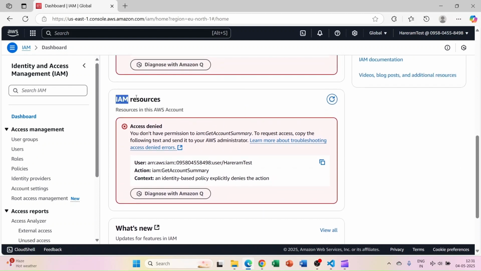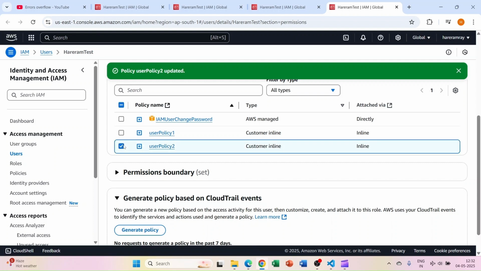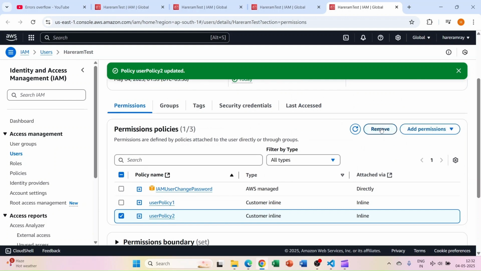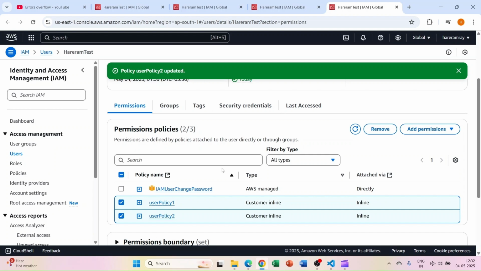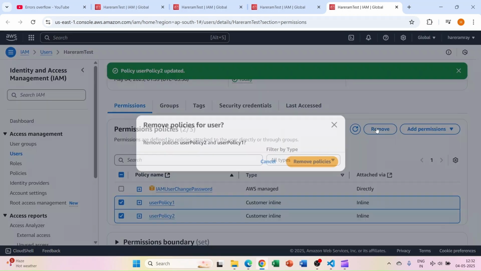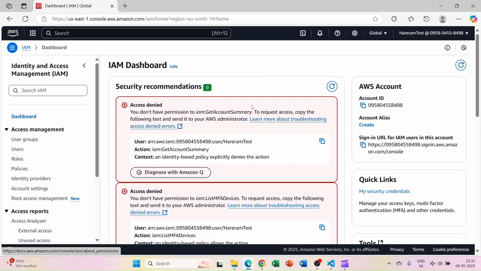So inside IAM resources, this is how we can add and remove policies. We can also delete the policy. So I'll select here delete, and then remove. Let me remove this as well, and remove. It is removed. This is how we can remove the policy as well.